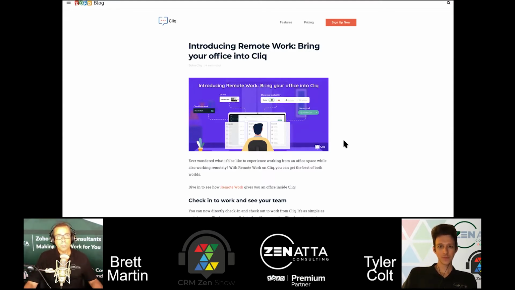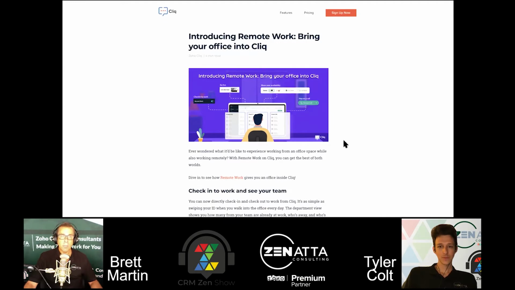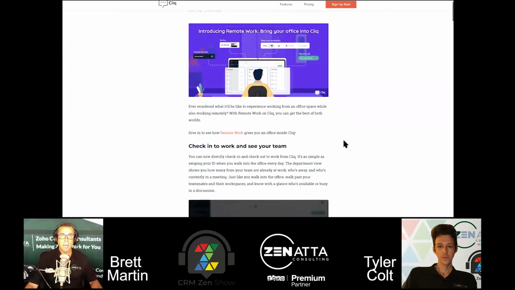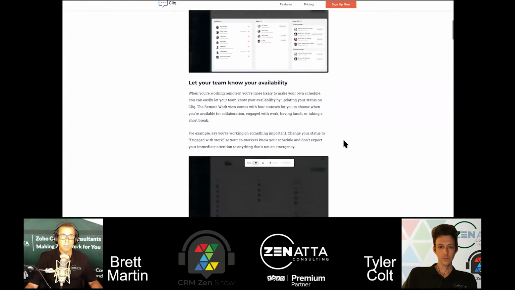For those of you that don't know, remote work is the new part of Cliq where you basically can check in, let everybody know you're available, even have a little camera feed, no audio, just a camera feed. So people can see that you're at your desk, or if you're not at your desk, you can also set your status. You're on a coffee break, you're available to collaborate, you're in a meeting, you've gone to lunch, those kinds of things. And of course, since you're in Cliq, you can immediately jump on group calls and collaborate and do all those kinds of things.